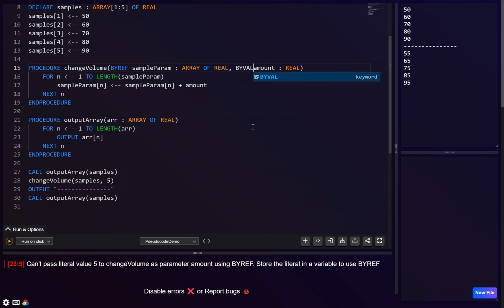Now, I think in the pseudocode guide, it says you shouldn't use ByRef and ByValue in the same procedure, right? However, I noticed in the mark schemes they actually have done this in the exams, so I guess it's fine.